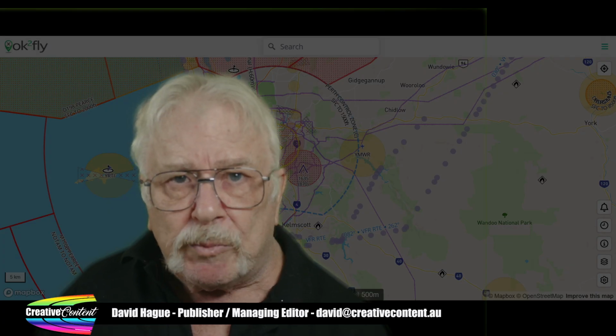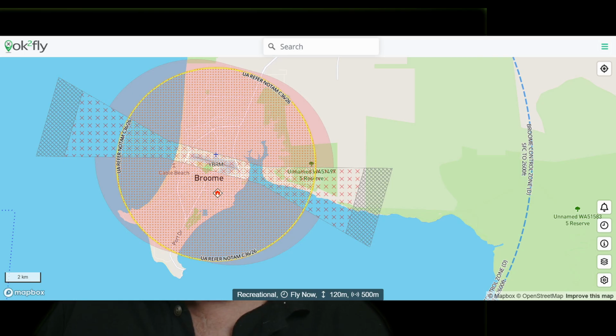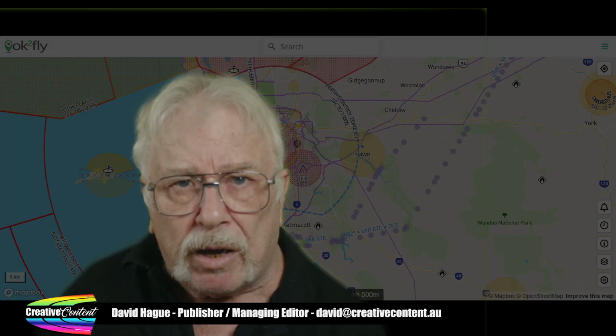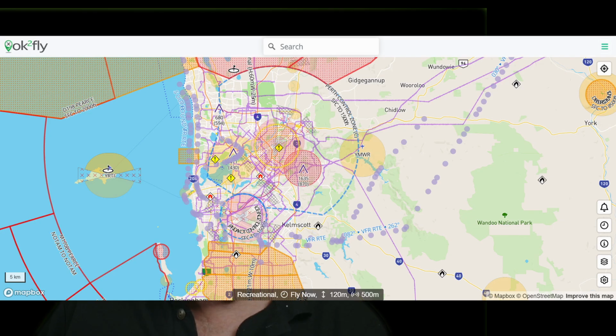You can see the difference between my location and this one, which is around Broome in the northwest of Western Australia, where there are many commercial flights on a daily basis, and much of the town area and surrounds is out of bounds for drones greater than the magic 250 grams in weight. Of course, at the extreme end of the scale, you get a major capital city. This is Perth, and OK2Fly is essential.